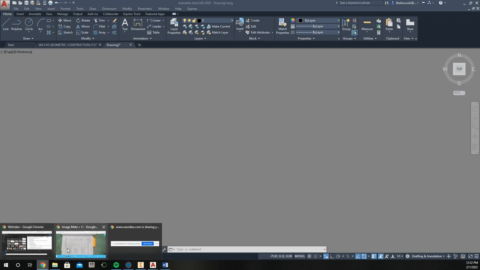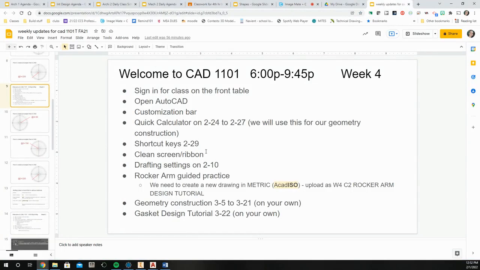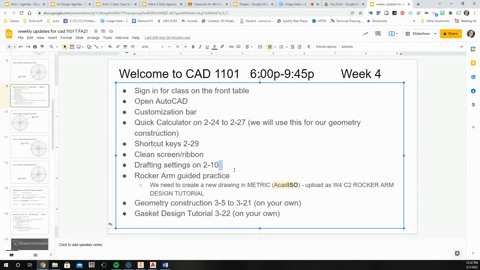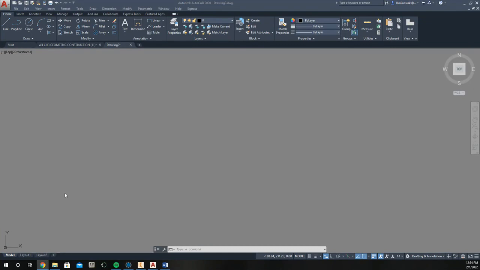Let's see what's on our agenda next. And it looks like we're going to start off on the rocker arm guided practice. So I'm going to let you pull that up in your books. All right, we are starting on page 210 in our book for the rocker arm tutorial. So we've already started in metric, which was starting on page 29 if you wanted to go through starting from scratch. But we are going to start with however we had it here.